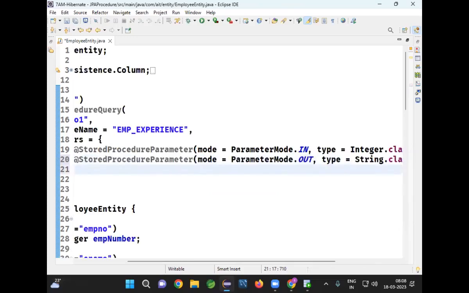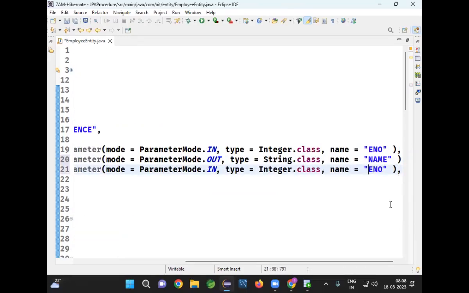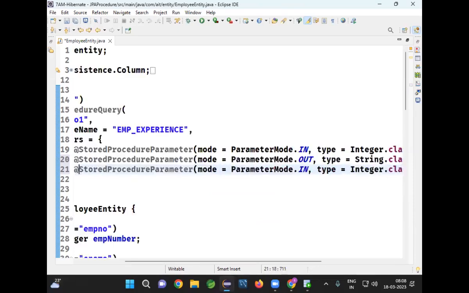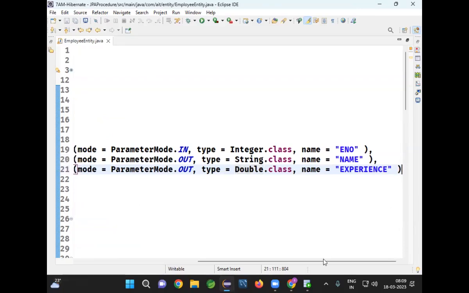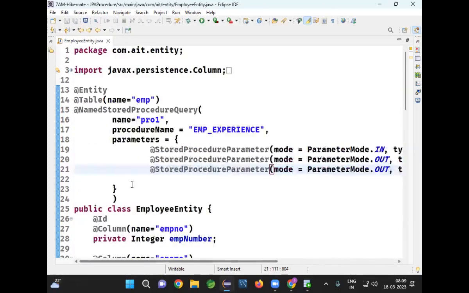Comma. There is one more parameter also. What is the name of the parameter? Experience. What is the parameter mode here? Out. Yes, it is out parameter. And what's the type here? Experience is double. So double dot class. Okay. That's nice.